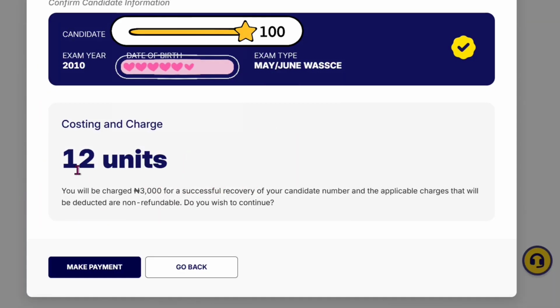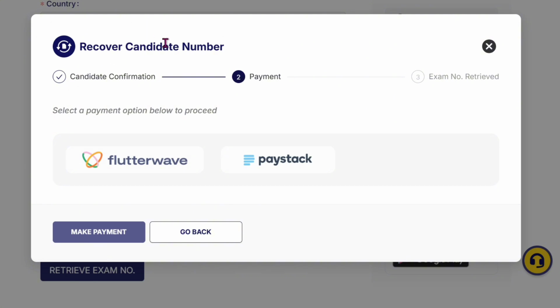And before we go into that, I want to explain this 12 units. 12 units is equivalent to 3,000 naira. So you click make payments. It gives you the different payment partners they have, which is Flutterwave and Paystack, and you use whichever one you fancy. Select a payment option now and proceed. Of course, for the sake of this video, let me select Flutterwave.